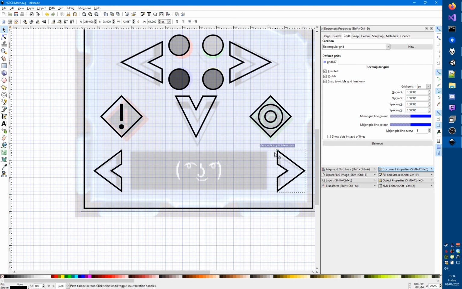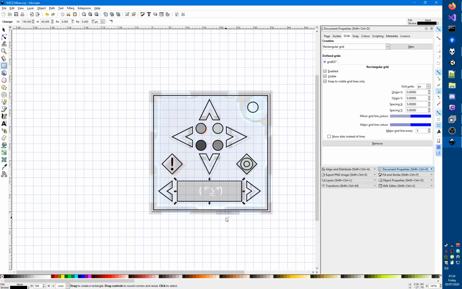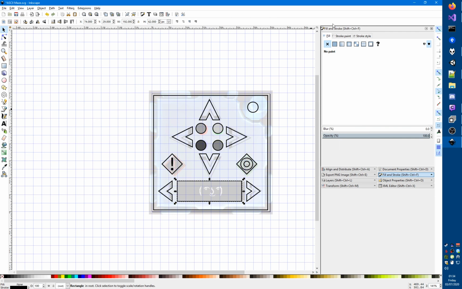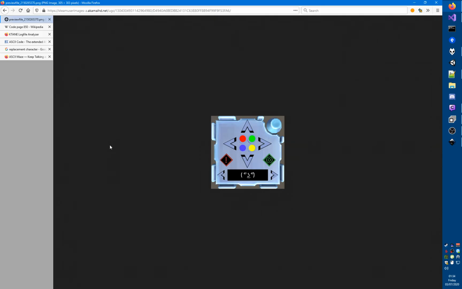Let's also align that with the button, and then put a square here. Well, not a square, a rectangle. That is 3 grid points away, and that's good enough. I think I'm going to fill this one with black and no stroke, and then remove the background. Right, I think that looks pretty good.